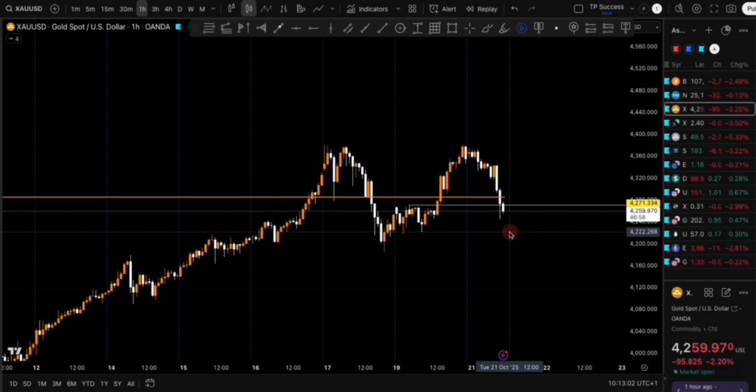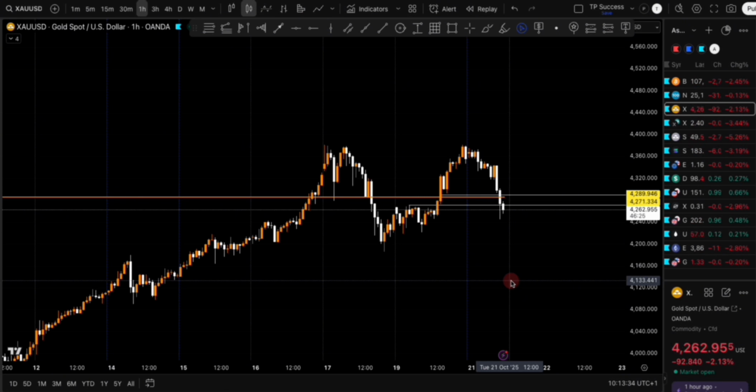Fair play, it happens. So I got in around 4,271 and got out at 4,289. A small amount of profit. The main thing in this trading game is not to lose capital.